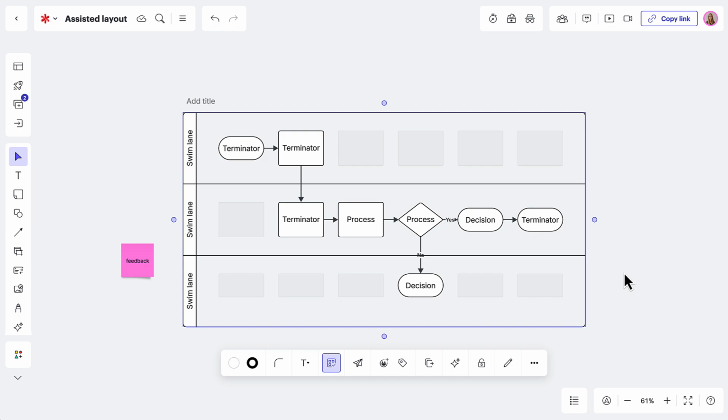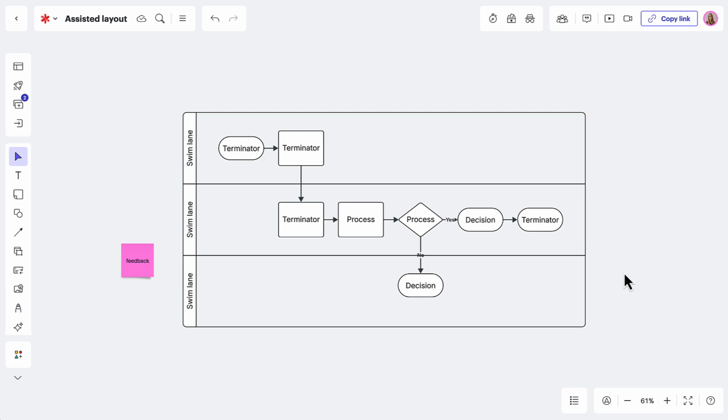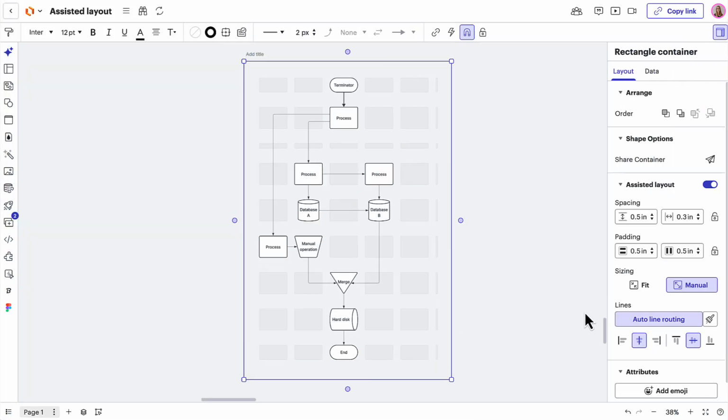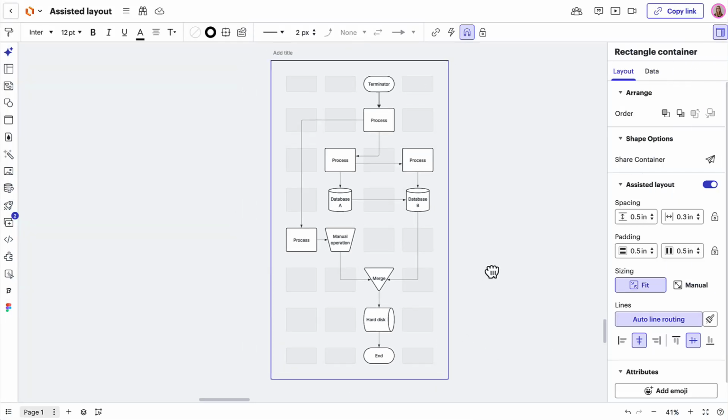And there you have it. Assisted layout in the Lucid Suite helps you build and polish your diagrams and boards faster than ever. Open a project, toggle on assisted layout, and let your canvas work as hard as you do.